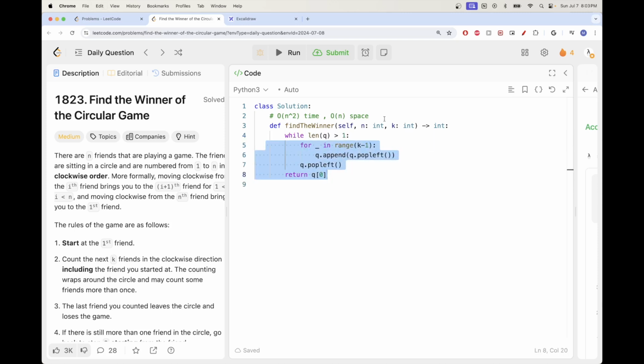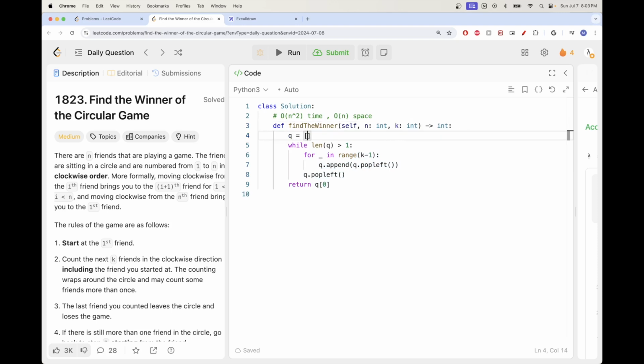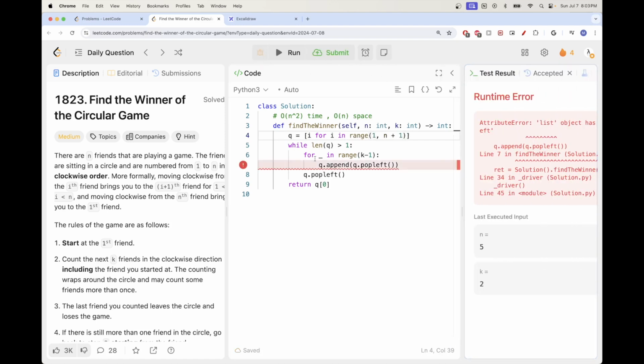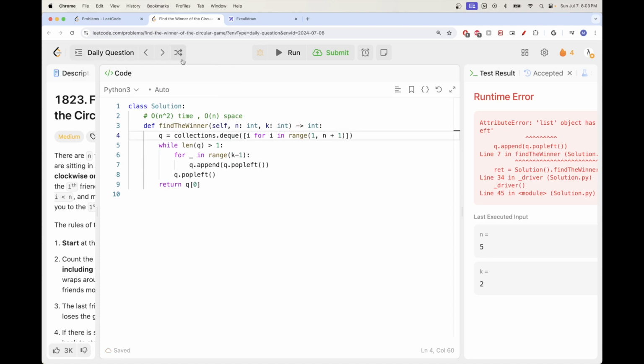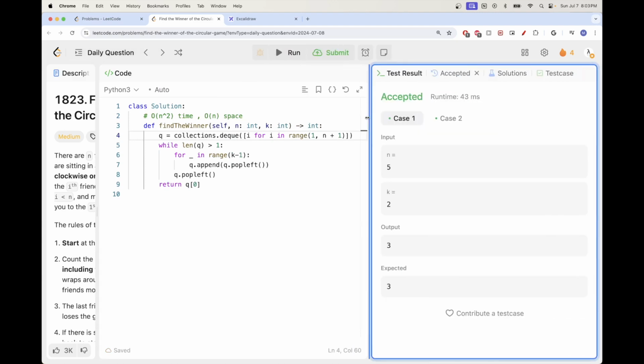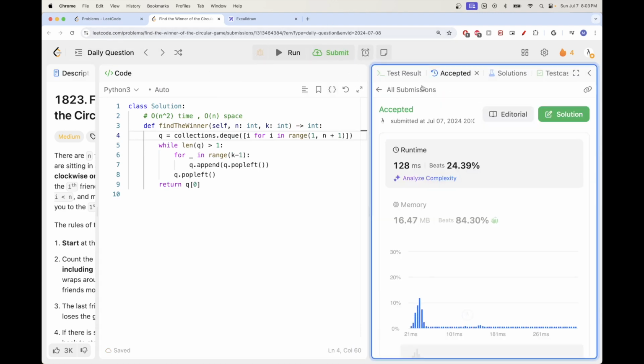Now our queue initially needs to have the elements i for i in the range of 1 to n plus 1, similar to the circle that we had. So if I run this, let's see, this needs to be a double-ended queue so that we can append to the back and pop from the front. Okay, so that gets accepted. Let's submit, and it gets accepted.